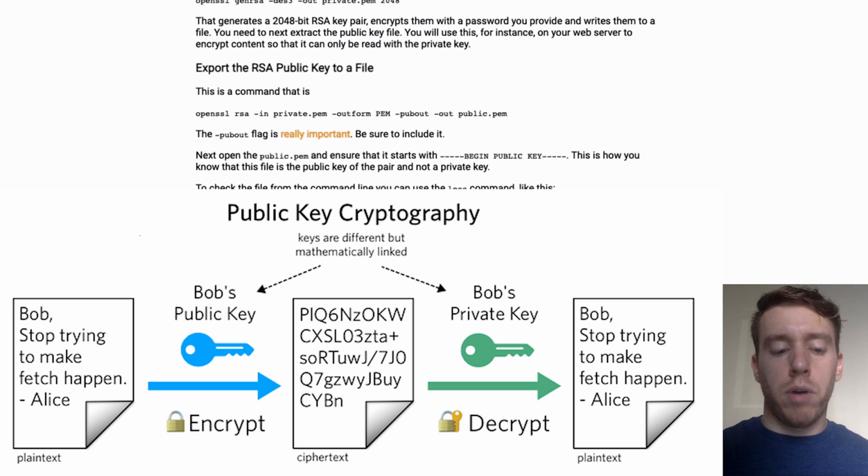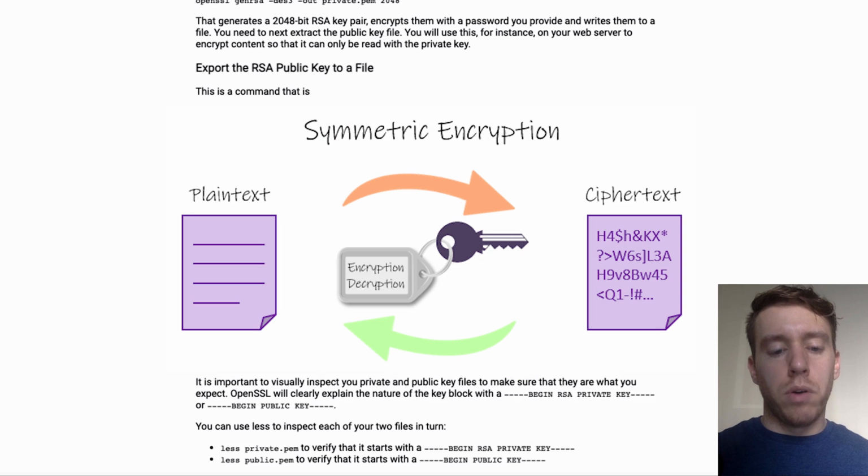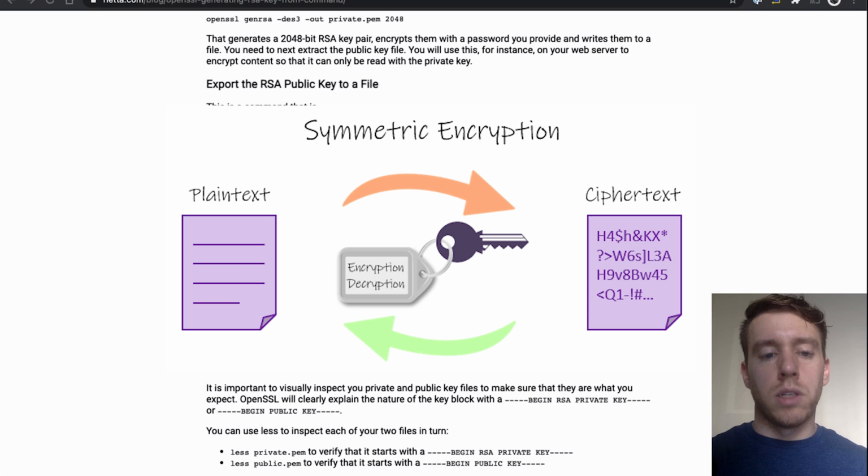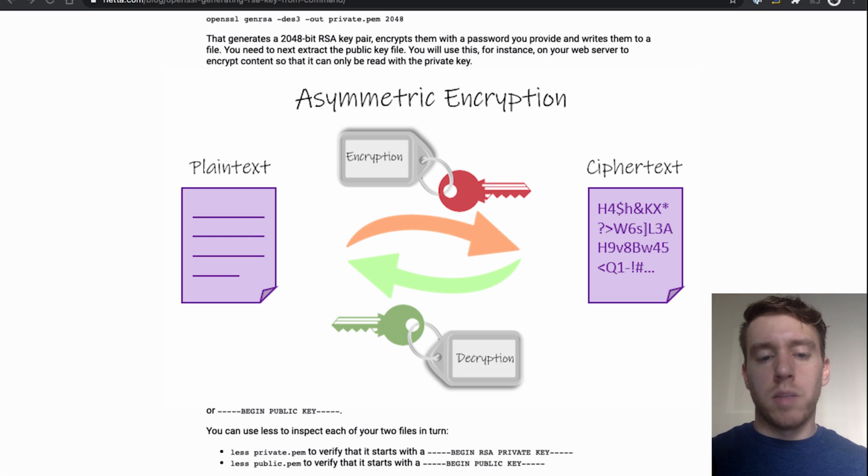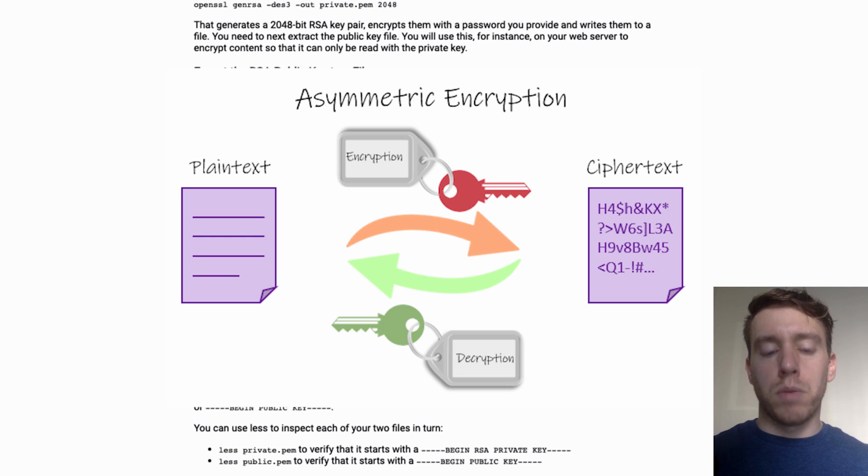Just a quick primer on asymmetric versus symmetric keys. For symmetric keys, both encryption and decryption are done by the same key. They're not really used as much as asymmetric keys. In an asymmetric key, everyone has the public key, so everyone can do encryption with the public key, but only certain users have the private key and can perform decryption.